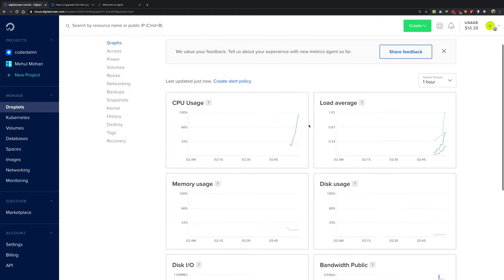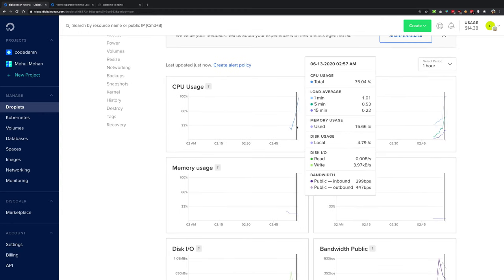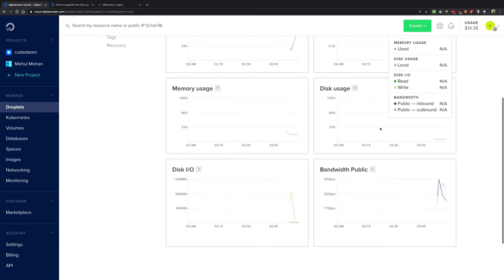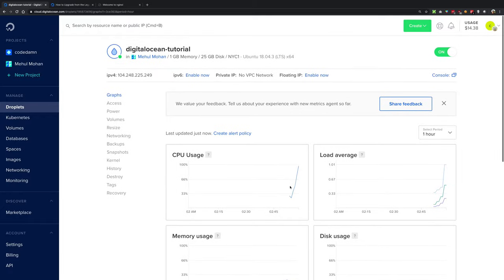And you can clearly see that after waiting for some minutes, CPU usage spikes to almost 100 here, and you get other usages as well. So it's working just fine.